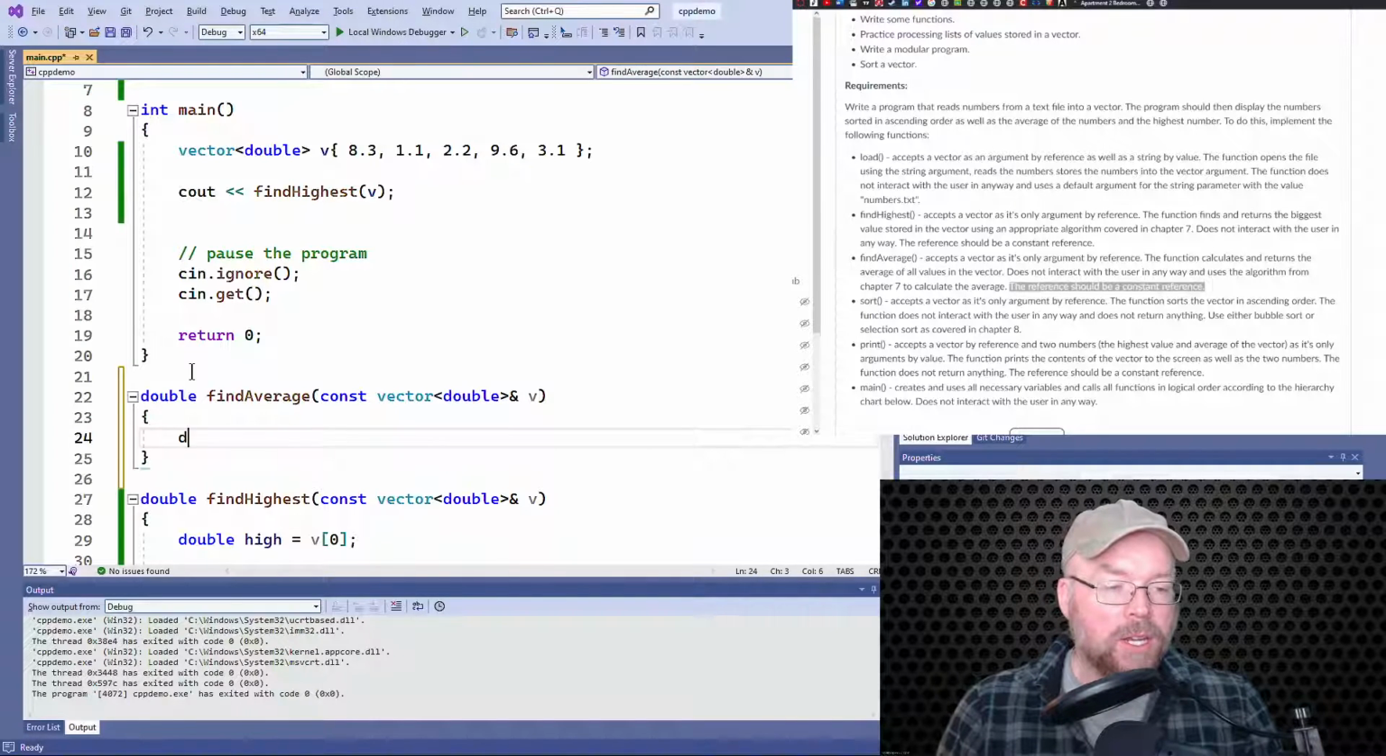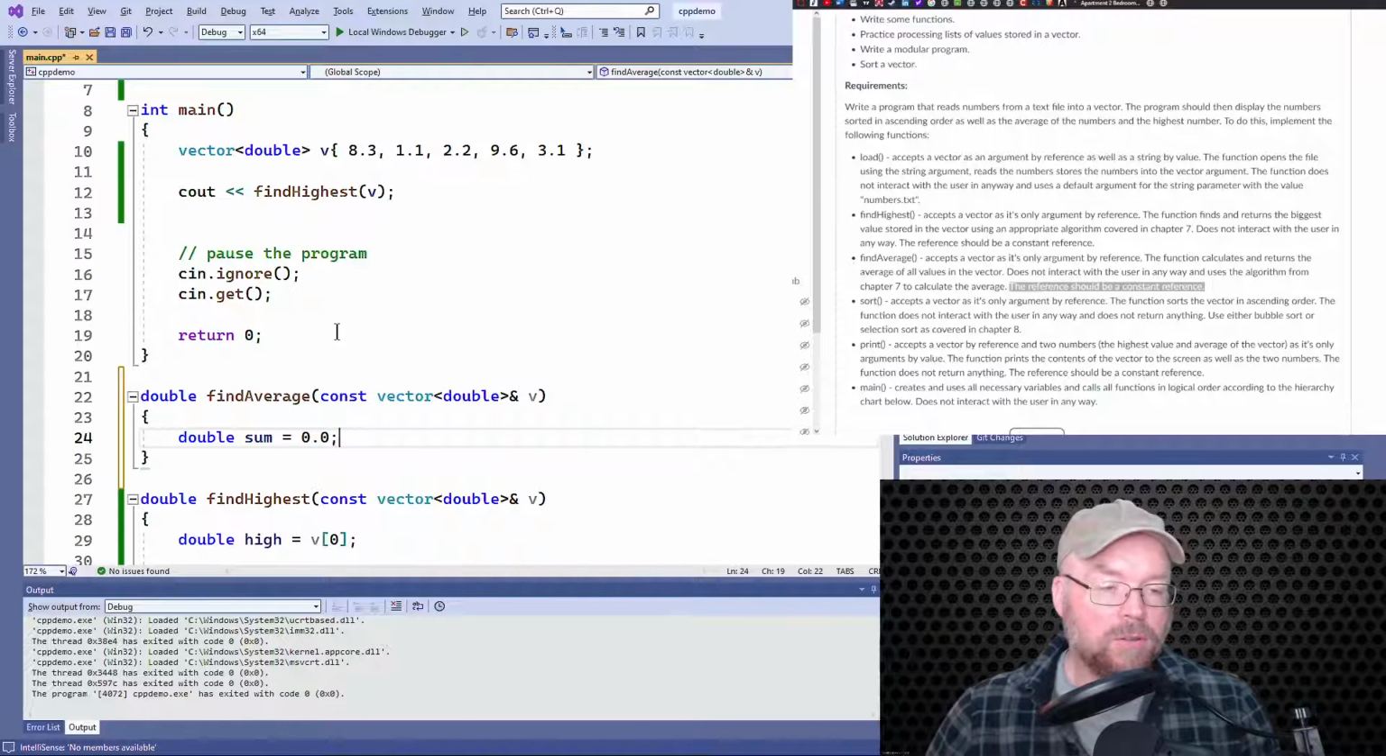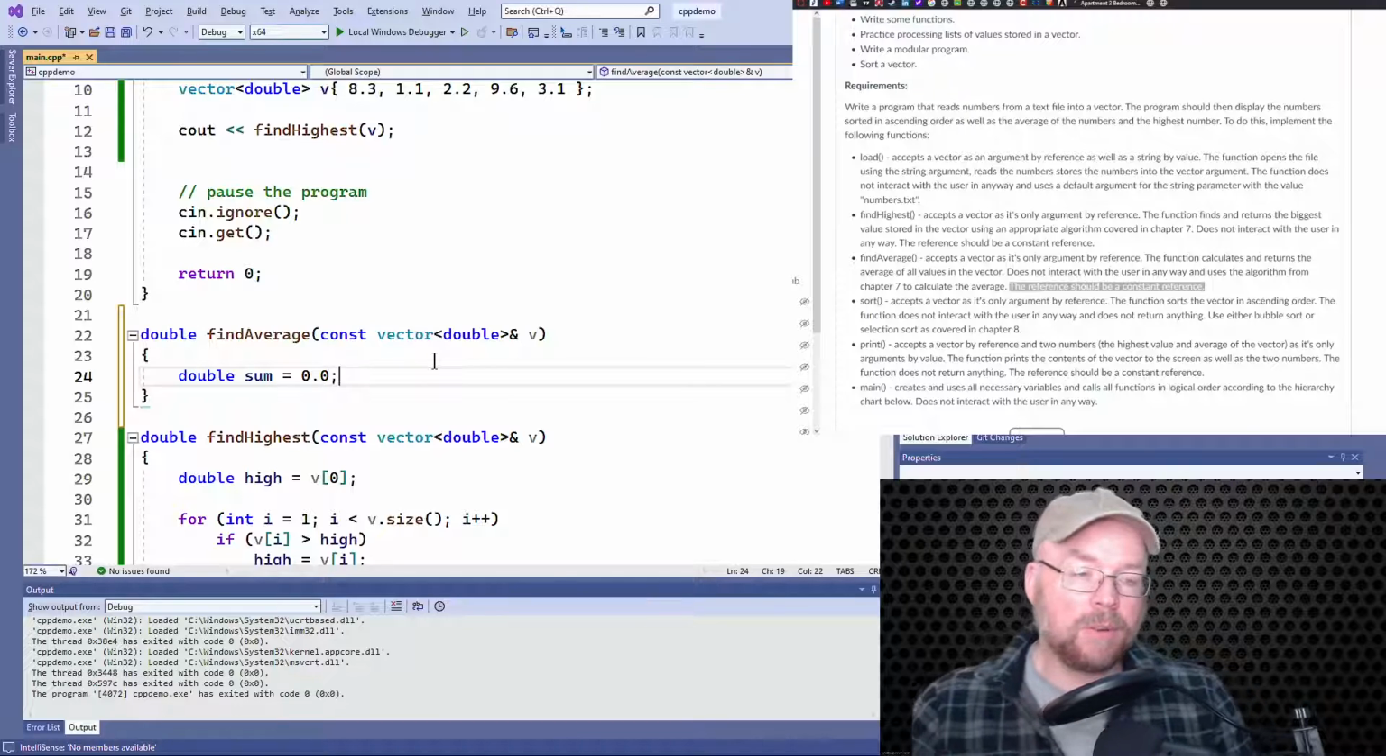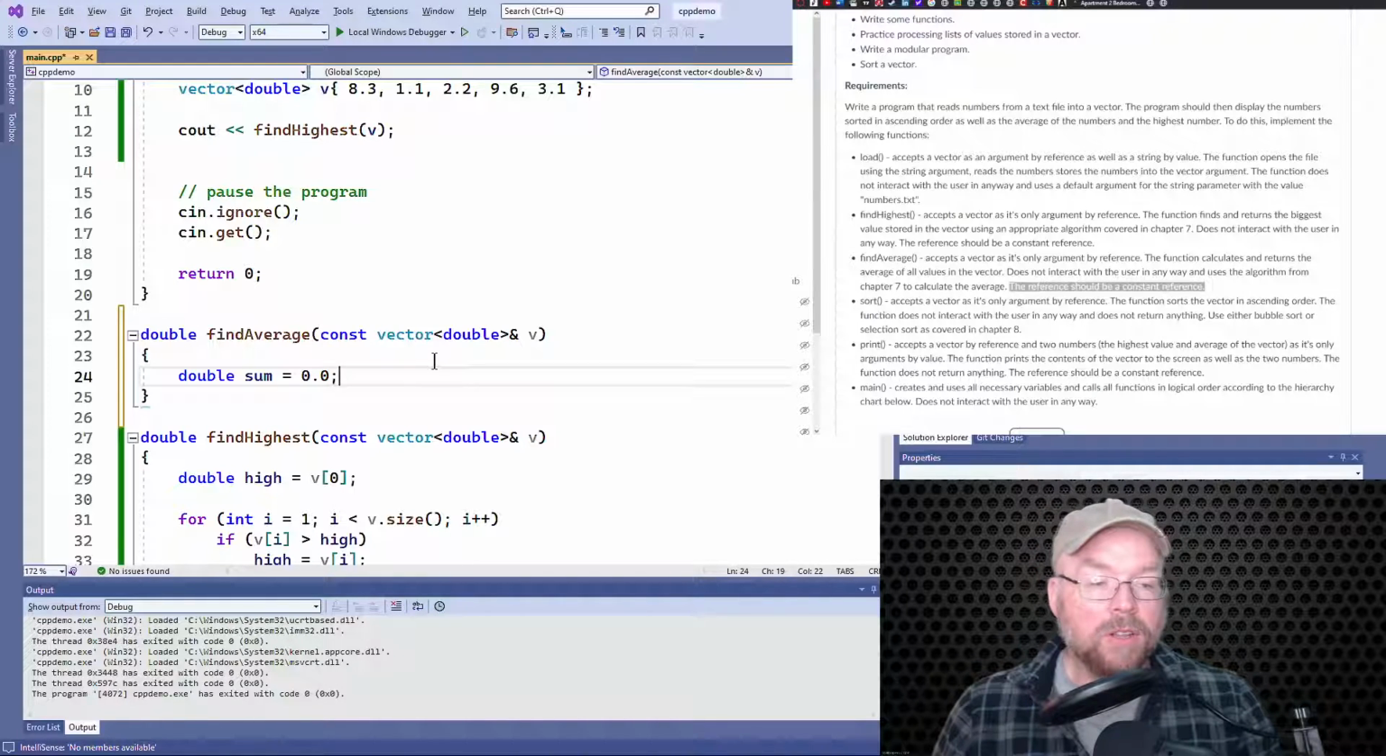We're going to need a variable, an accumulator, because we have to find the sum, right? And then we have to divide the sum of all the elements of the vector by the size of the vector. So we're going to need an accumulator.